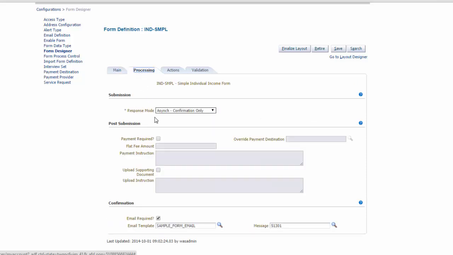The processing section tells you, first of all, how you want to process your form. Async mode means that the form will be held in the SOA and it will be processed asynchronously, and synchronous means that the form will be processed right away.